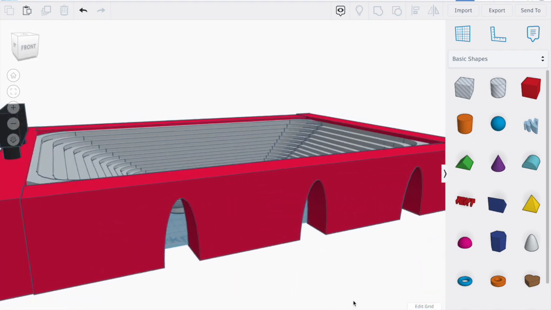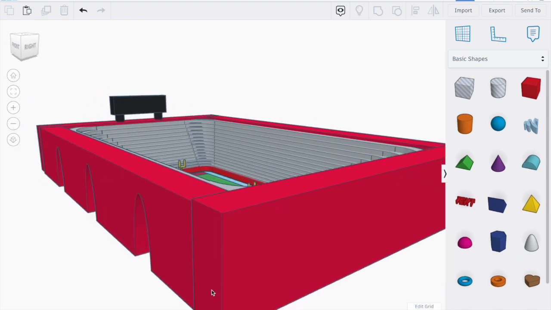And I'll leave you guys with a nice little fan's eye view from inside the stadium. At least as good as we're gonna get.